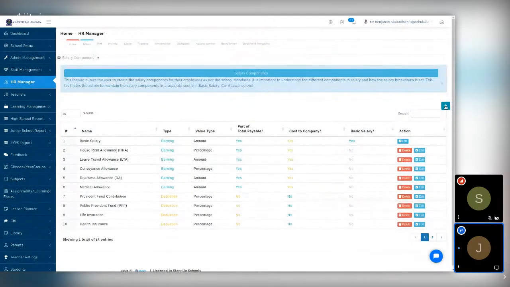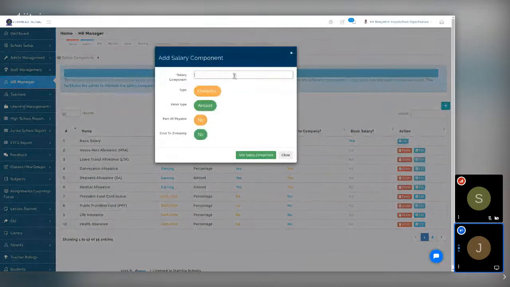The second part is the button to add a new one. If you want to add a new one, from the top right of the table, you can see the plus button, and then the salary component is the box where you enter the name of that particular salary component. For instance, let's say I want to add COVID-19 palliative allowance, or palliative allowance for short. I know that this is an allowance, so the type is earning. You just click on the button to toggle it from deduction to earning.